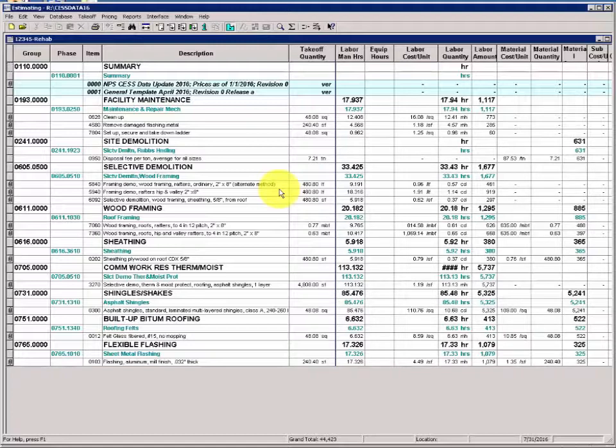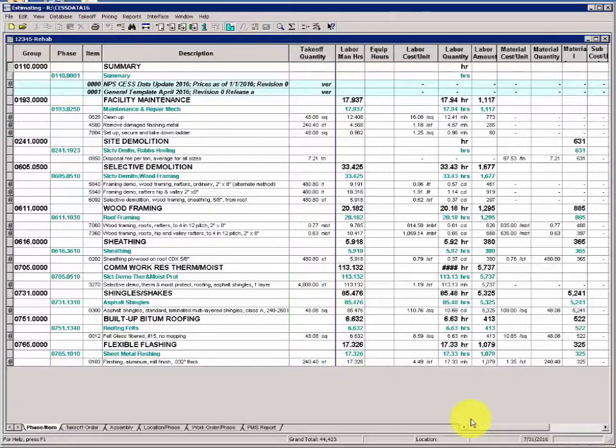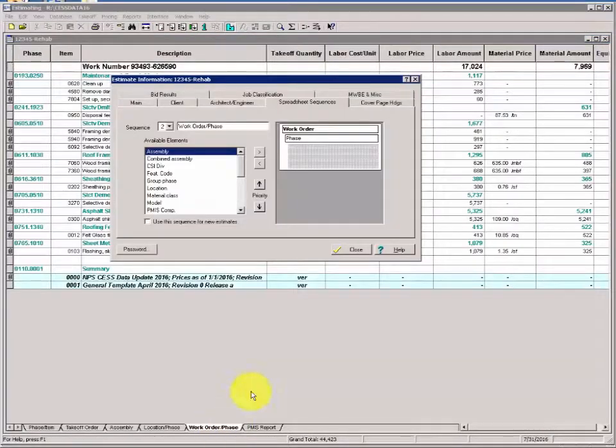Activity 7. Review work order items. In this activity, we'll configure a new spreadsheet sequence so that we can organize our items by work order and by WBS 08. Find the work order phase spreadsheet sequence at the bottom of your spreadsheet and double left click. We're already here organized by work order and phase. We're going to add the element WBS 08.